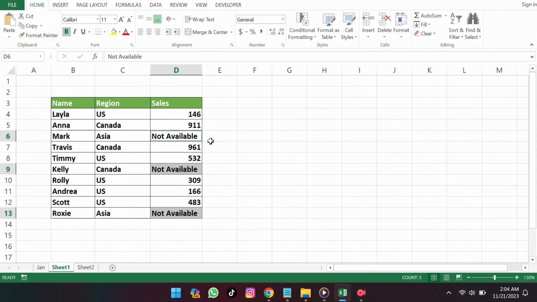You can repeat this with any other value or even insert formulas, zeros, or hyphens in the selected cells using the same process. That's the quick method to select and fill blank cells in Excel.